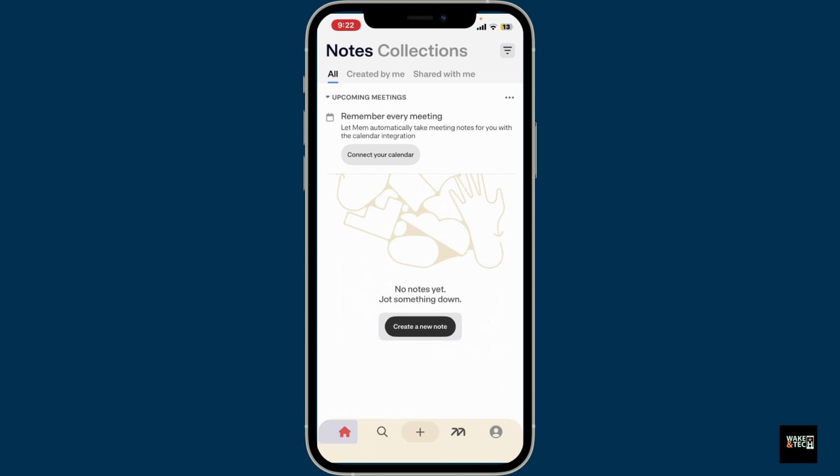So there you have it. That is how you easily log into your Mem AI account, whether you've signed in with Google or with your Apple ID.